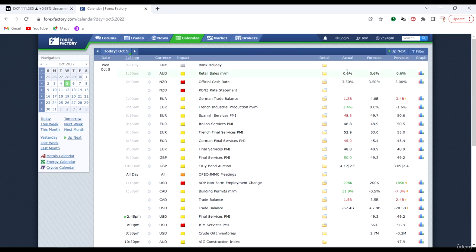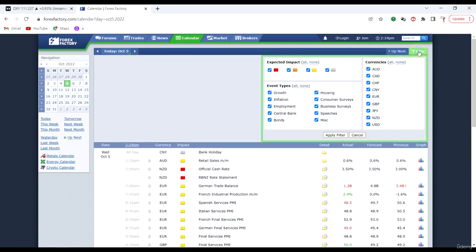Now you can come here on filter and then filter based on the impact of the news. So I can uncheck this, I can even uncheck this, so that I am only left with the high impact and medium impact news. And you can also uncheck the currency pairs you do not want to get news on. And then you can also uncheck the type of news you want, and then you can apply filter.